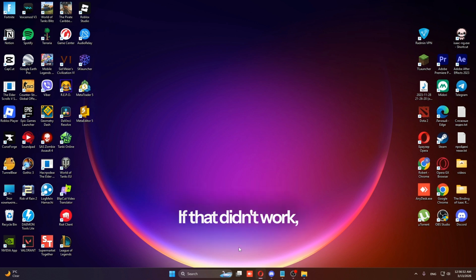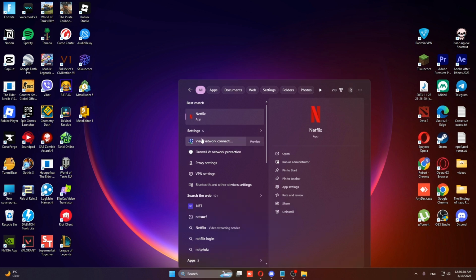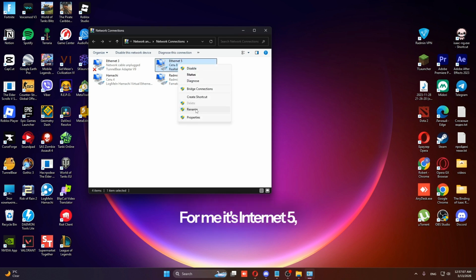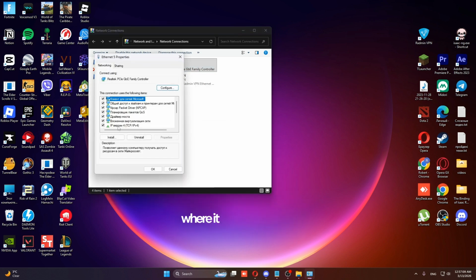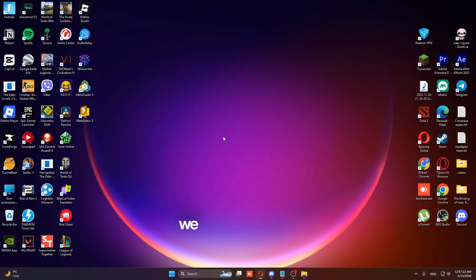If that didn't work, let's try the next thing. Click Start. Now click View Network Connections. Right-click the connection you're currently using to connect. For me, it's Internet 5. I right-click Properties, where it says IP version 4, click Properties, and here click Use the following DNS server addresses. So we write here 8.8.8.8 and 8.8.4.4 and press OK. After that, we try to play again.